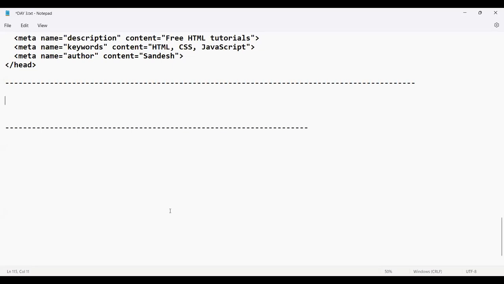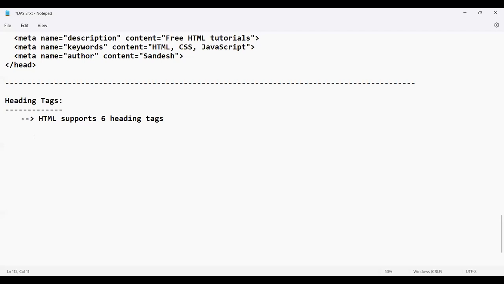I'll just take the heading as heading tags. Totally in HTML, there are totally 6 heading tags. How many heading tags are there? Just now I told. Totally there are 6 heading tags in the HTML. Sir, how to write those heading tags, sir? Or header tag, heading tag, whatever you want, you can just tell. Sir, how to write, sir? It's pretty simple, guys. It's pretty simple. This is how we have to write.